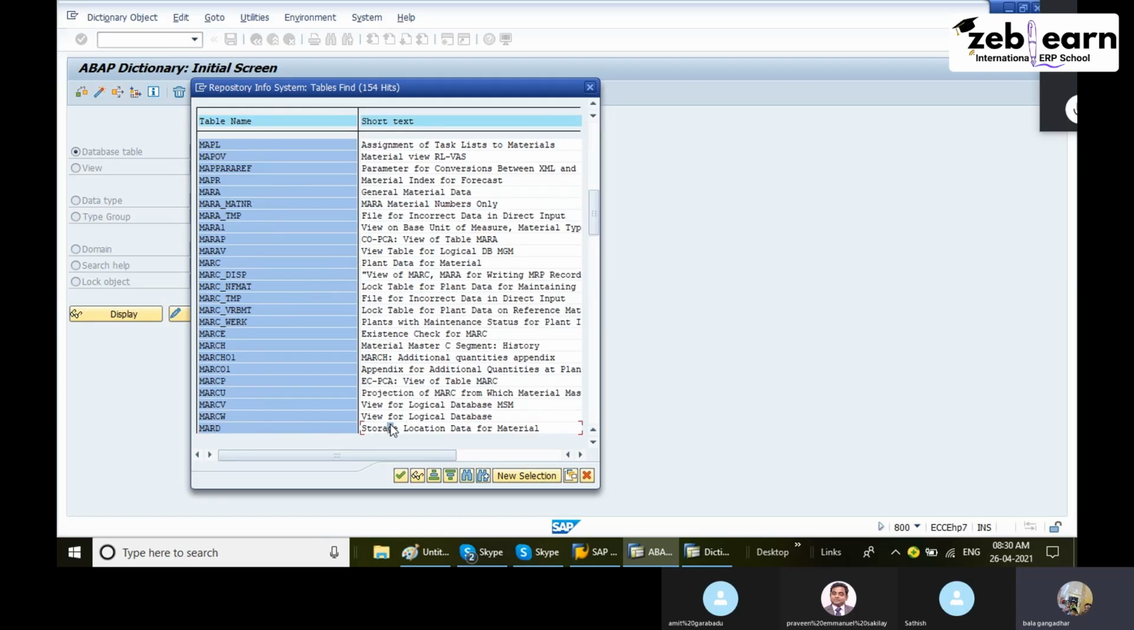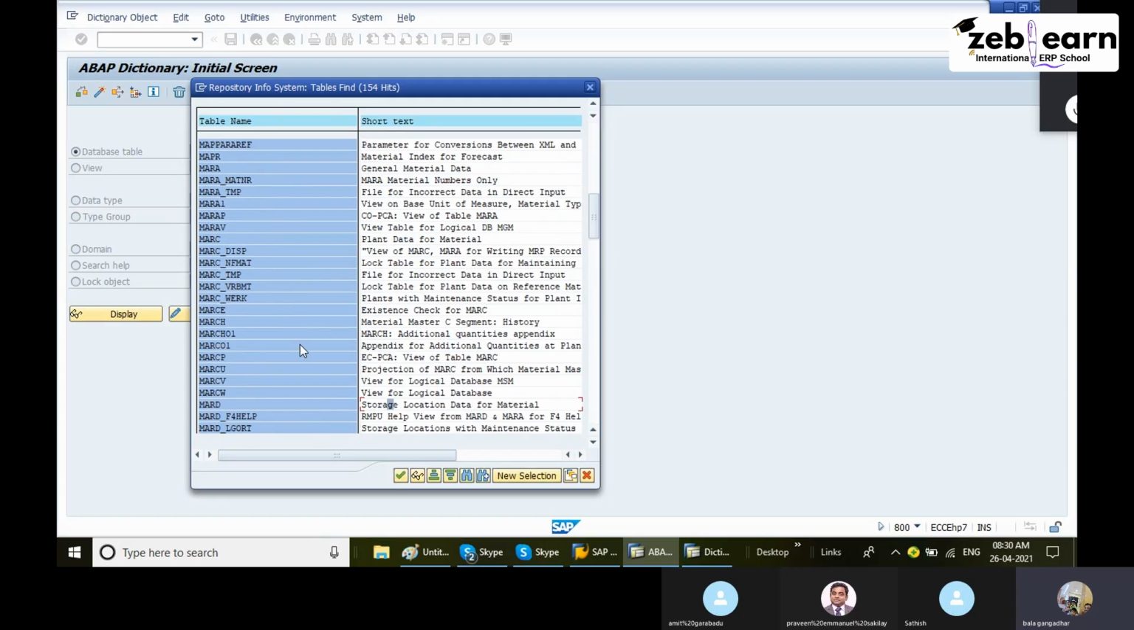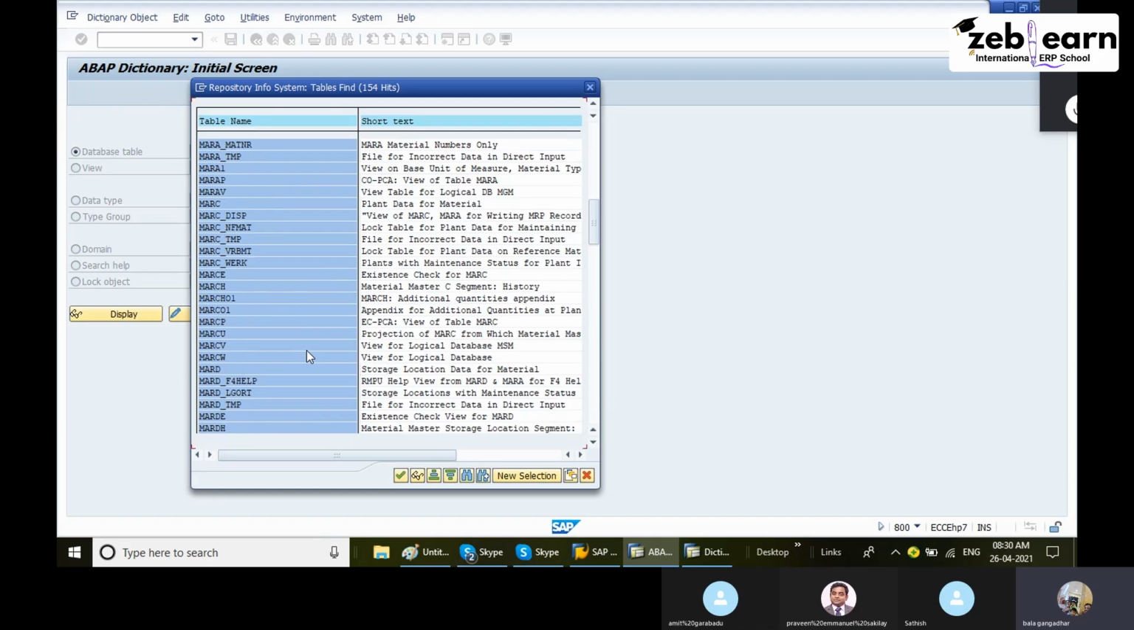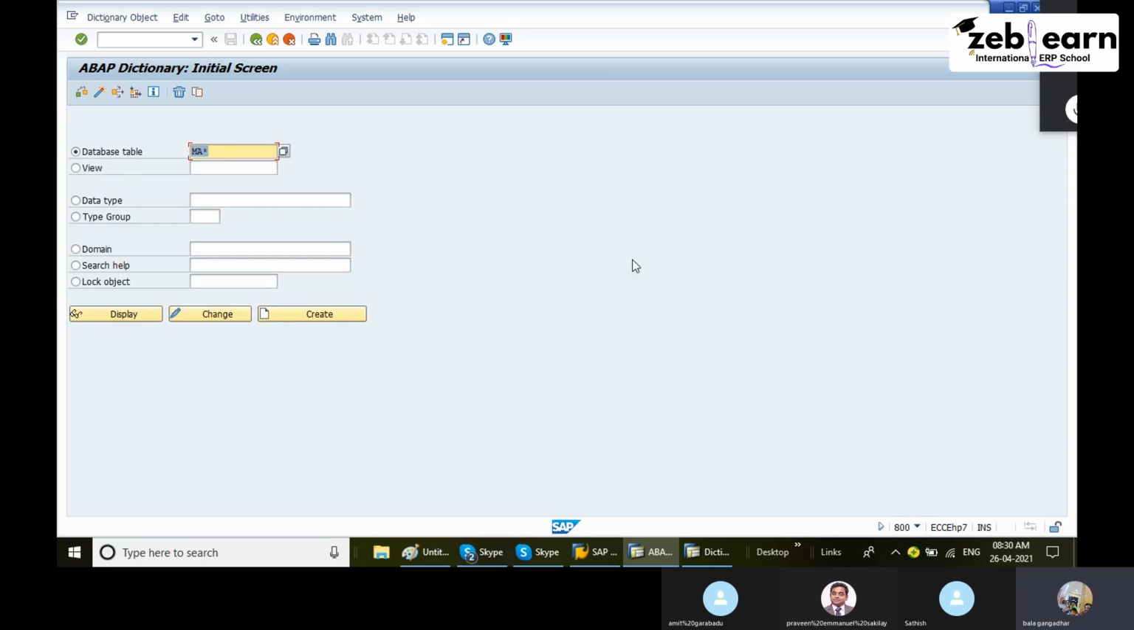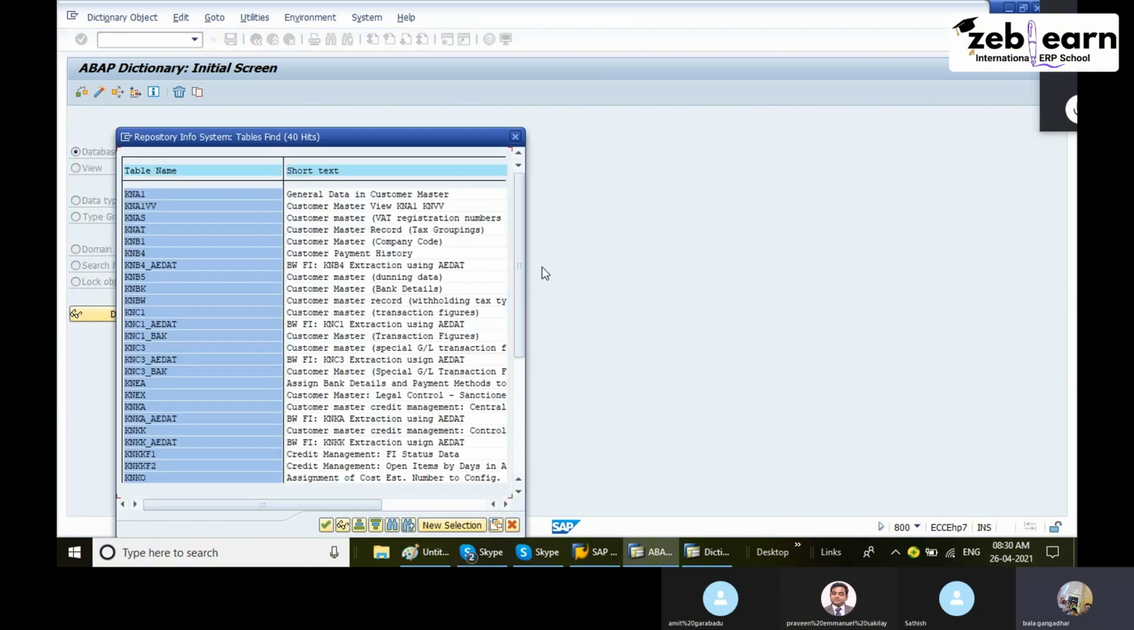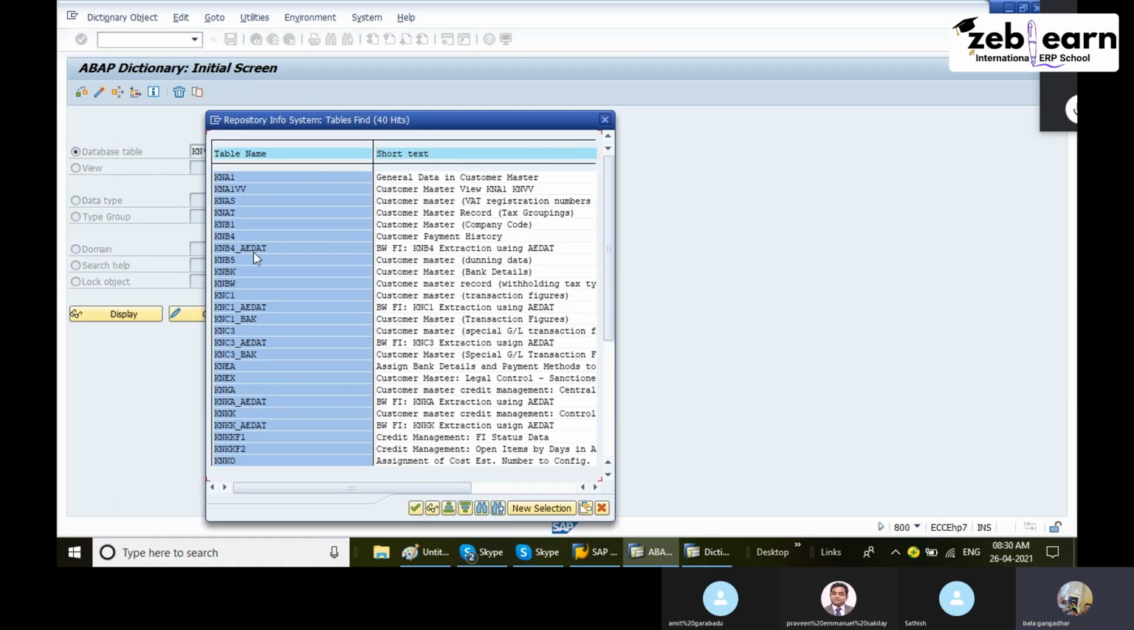Okay, storage location. Like that, you can easily identify all the field information. Your work is just to know the first 2 letters of the fields. For example, now I want to see the KNA1-related tables, but I don't know all the information. If I know KN, I just put a star and press F4. All the KNA1-related tables will show all the information.